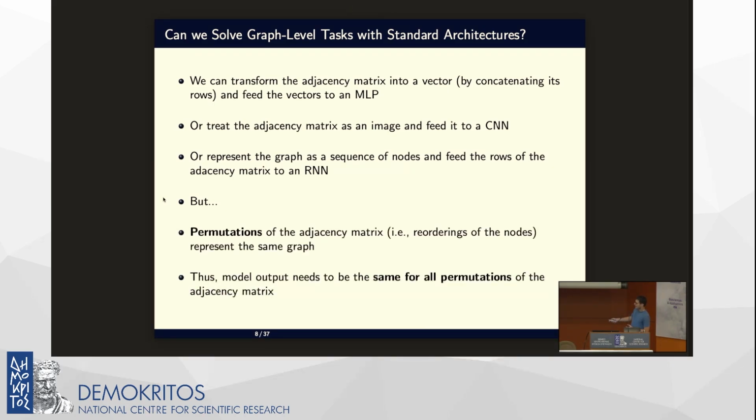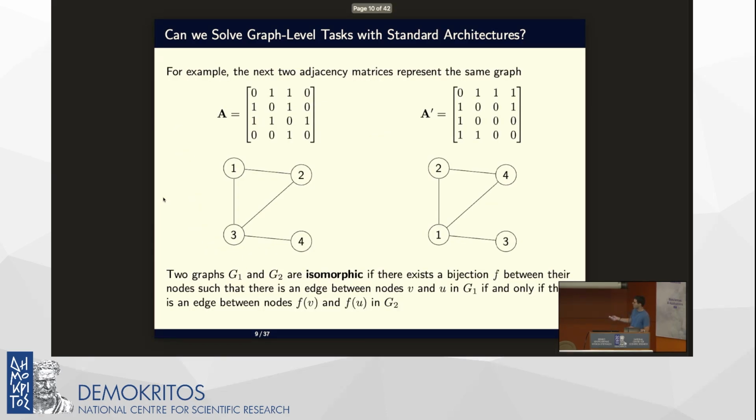It means that by applying some permutation on the adjacency matrix of a graph, we obtain, in fact, an identical graph, so a graph that is isomorphic to the original graph. What we actually do is just reordering the nodes, renaming the nodes. And we would like some model to produce the same output for all possible permutations of the input. And this property is not satisfied by these 3 approaches. And I'll give you an example to make this clear.